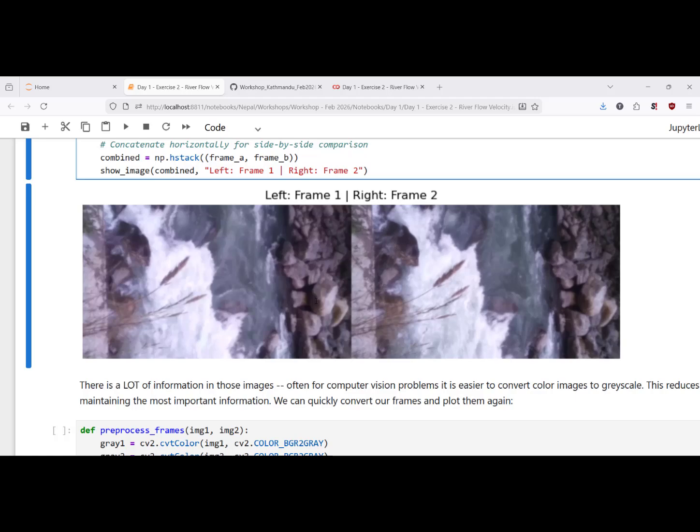So now I have two frames side by side, right? And this is the kind of comparison I want to do. If I look, there are some places that are a little different. Here and here are a bit different. Some places are also quite similar, so those would have low velocities. This is what we want to do.